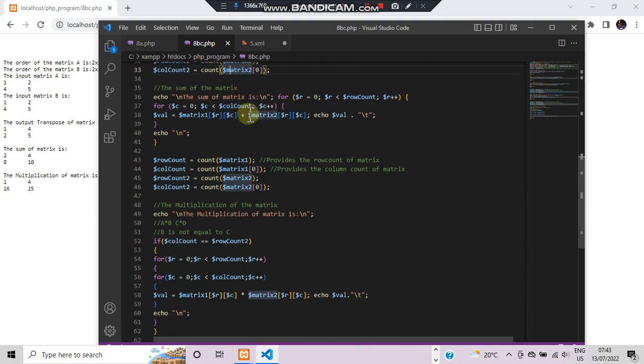Okay, then for the sum of the matrix, I'll be traversing each matrix. It means till the row count and the column count we will traverse, and then I will add the respective values. Matrix 1 row column value, matrix 2 row column value, that I'll add and store in value, and then I will be displaying the value each time, echo val.